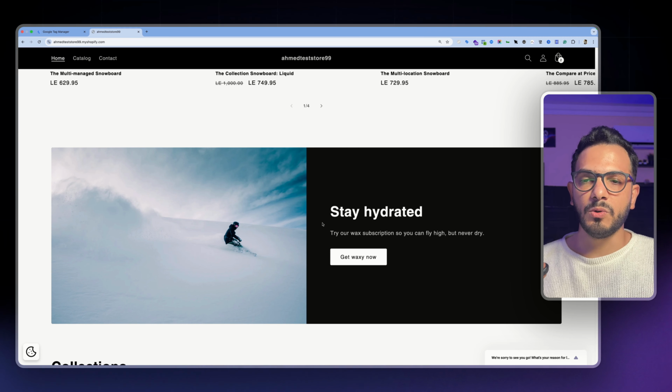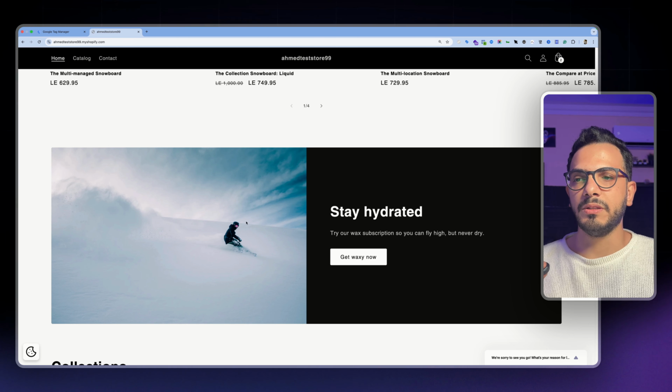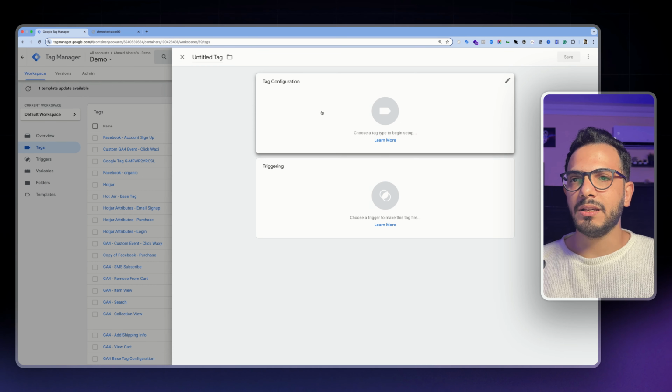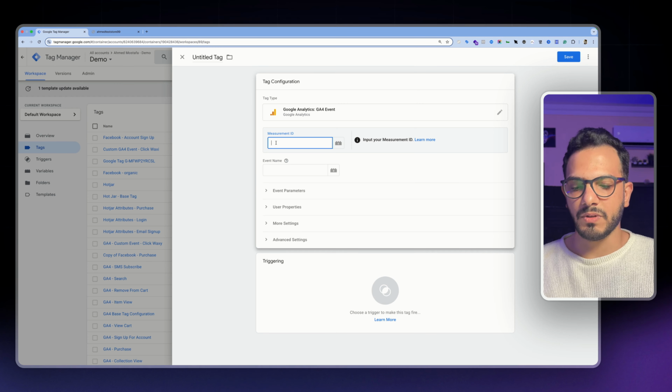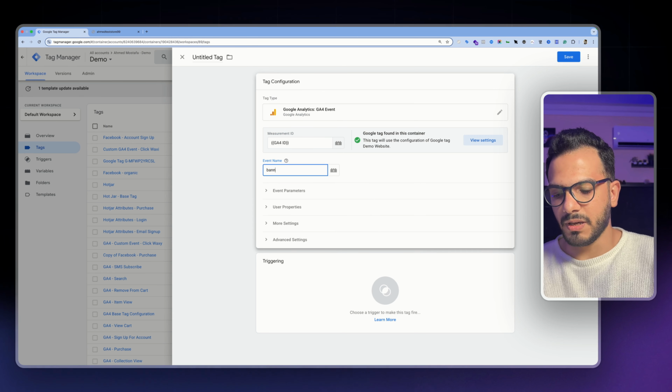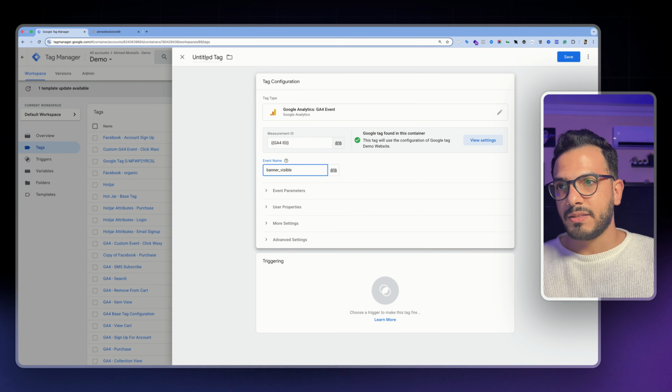But let's regroup on the main topic, which is element visibility. So let's go to Google Tag Manager and configure an element visibility trigger that triggers whenever someone, for example, sees this banner. So let's go to Google Tag Manager. Let's create a new tag, Google Analytics GA4 event, and then let's add our measurement ID and name it banner_visible.